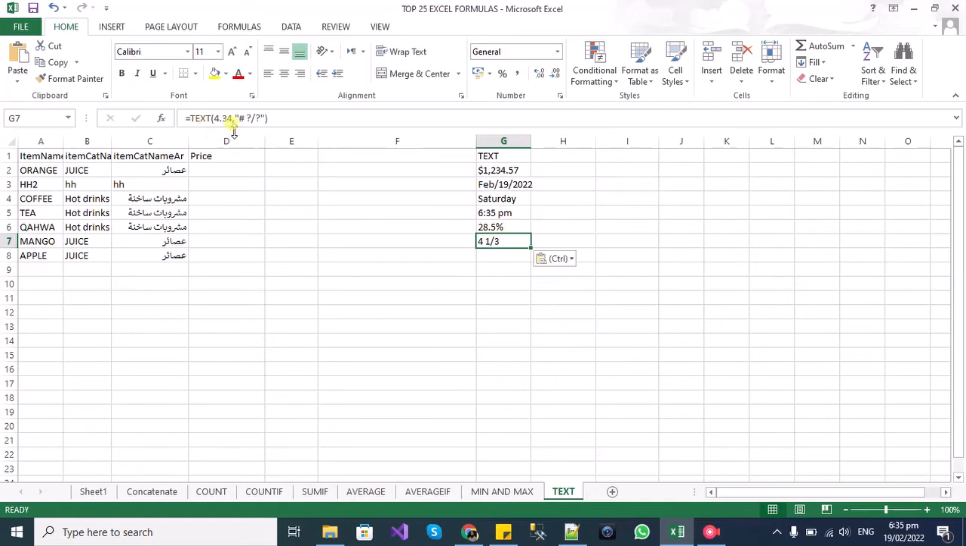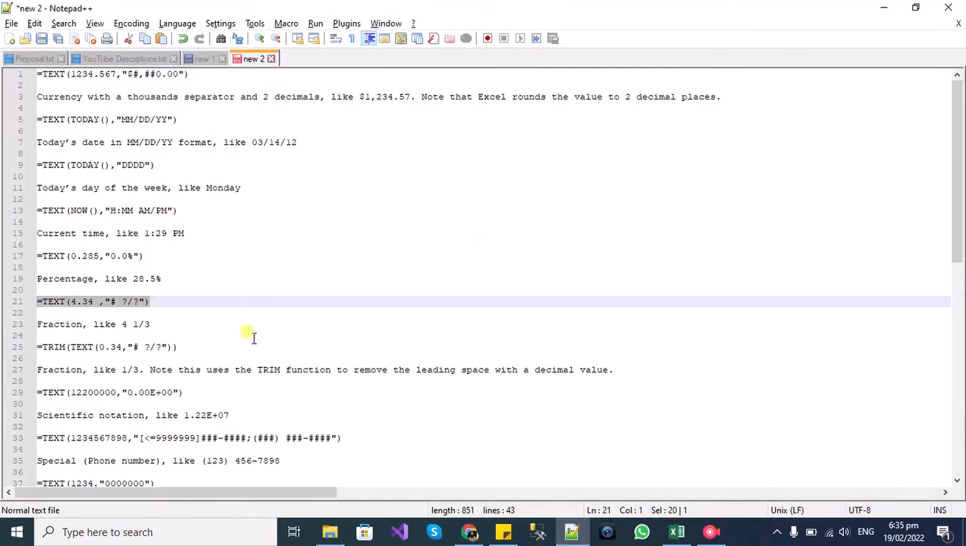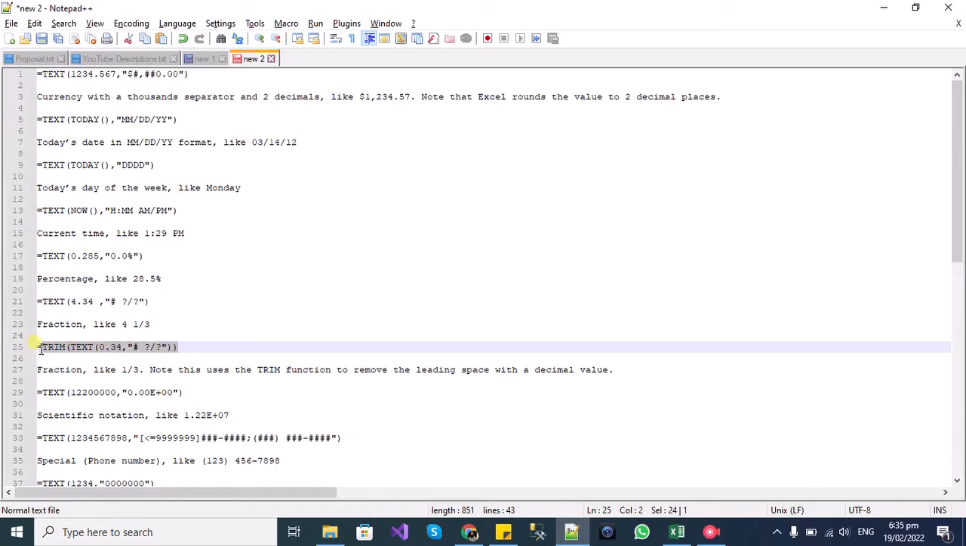So if you want to show a fraction, like 4 instead of 4.34, you want to show it as 4 and then the fraction of it. So you can use this formula as well. After that, trim. I will be pasting all those formulas in the video description below, and you can refer to them from there.